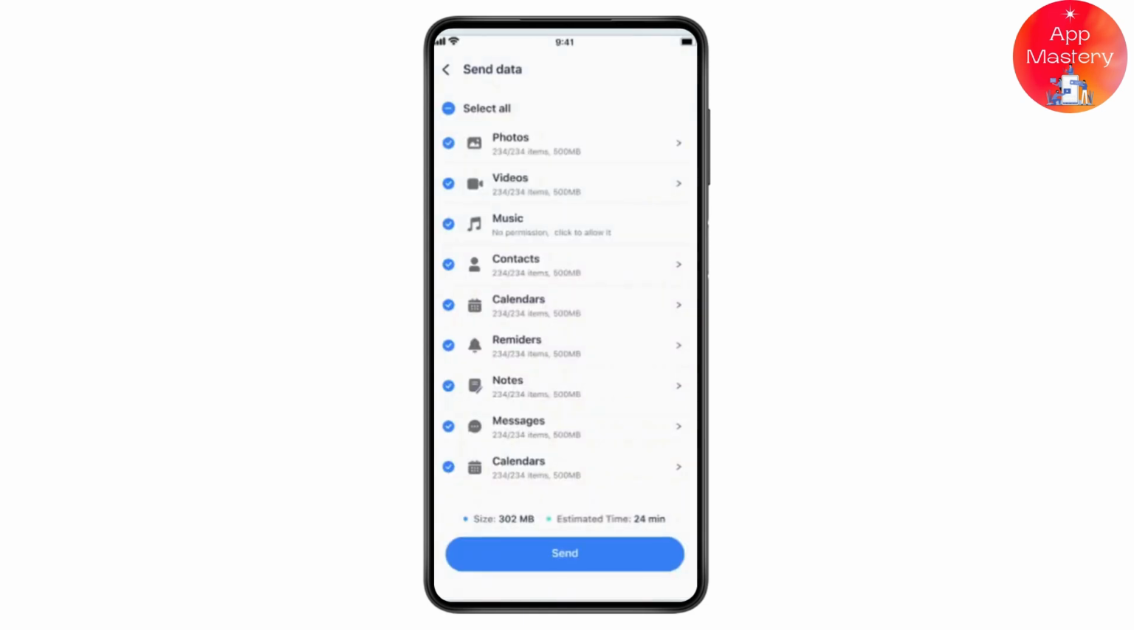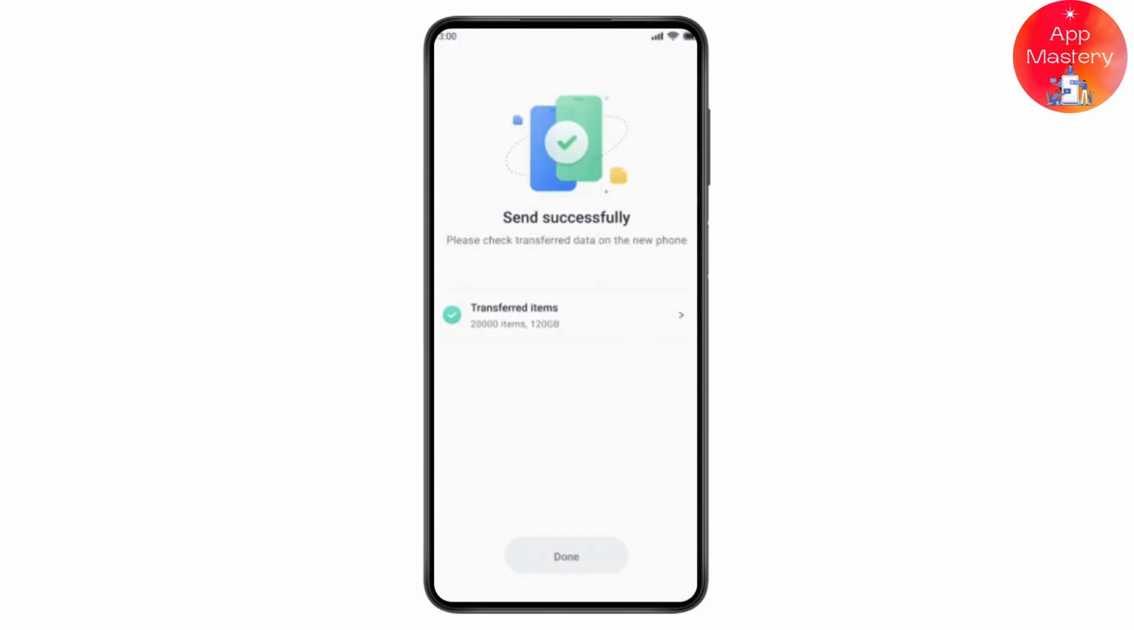Then select WhatsApp data. You can also select the other data types to send along, and after that click the Send option available there. Then follow the prompts on the screen to connect both devices. As soon as a connection is established, the transfer will start, and wait for the process to be completed.